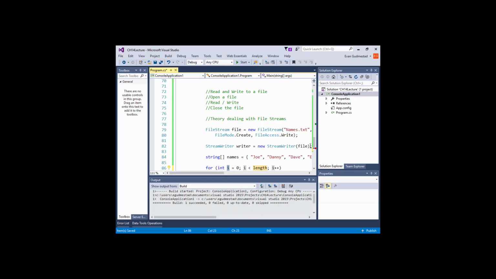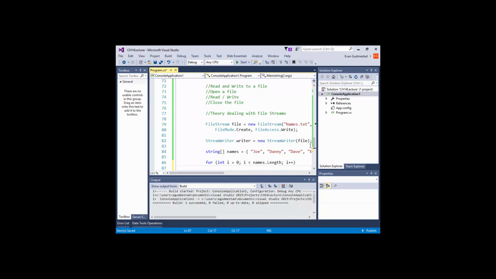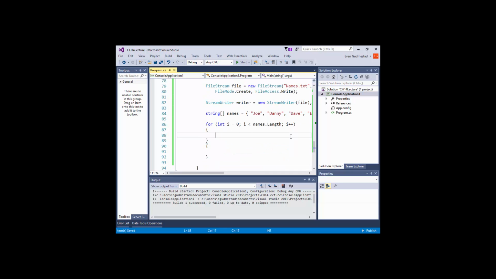I'll write a standard for loop, i equal to 0, i less than names.Length, increment i. We're going to call our stream writer, and then we can use a WriteLine. We've got the same methods, just as Console.WriteLine. So we've got writer.Write and writer.WriteLine. names[i].